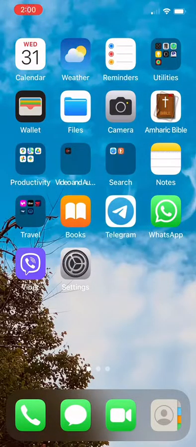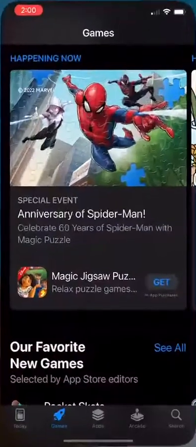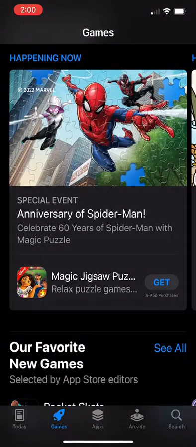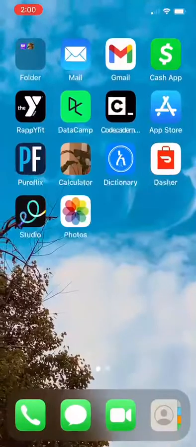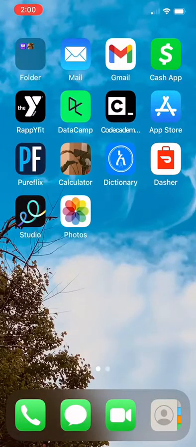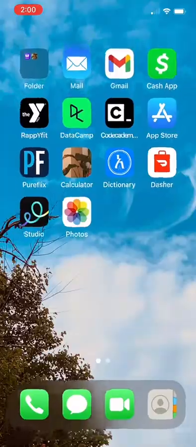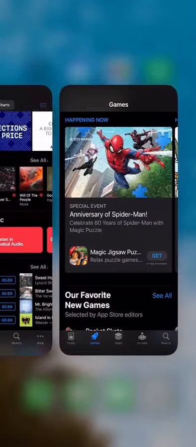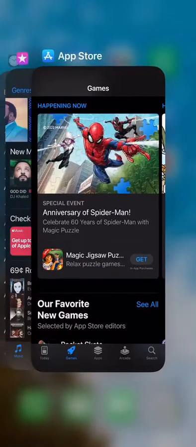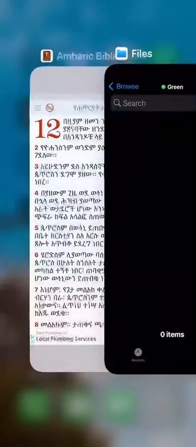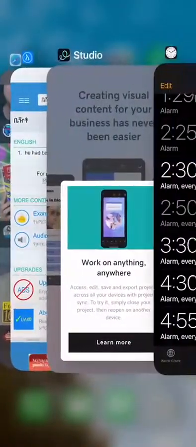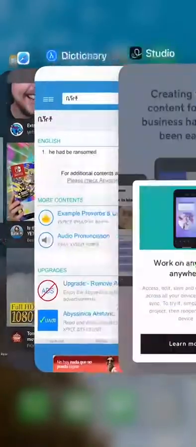In today's video I'm going to show you how you can close all apps on your iPhone which are active in the background. On your home screen, at the very lower left corner, you put your finger so you can swipe it up just like what I'm doing now, and it shows a view of all the apps currently open. As you can see, I actually have a bunch of apps open, so I will close them.